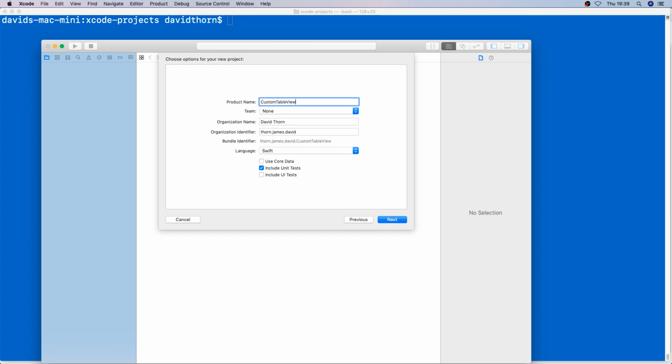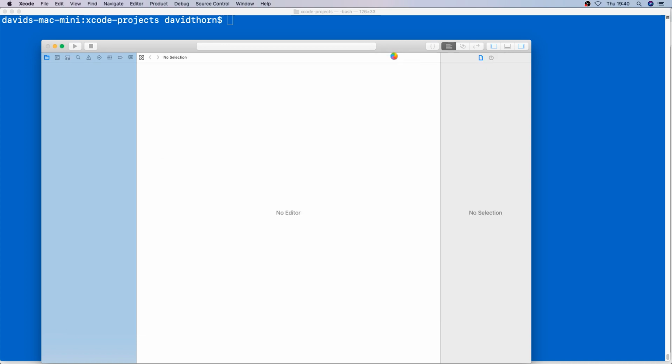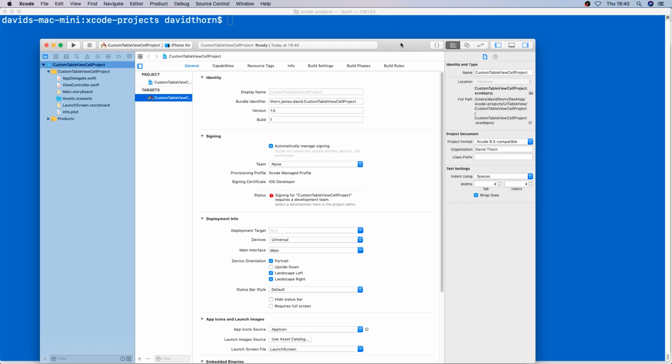Custom table view cell project. Yeah, we don't need unit tests. Custom table view cell project, that'll be good. So let's create this in my Xcode projects folder. This will be available on GitHub. It is available on GitHub, but I will save it afterwards.